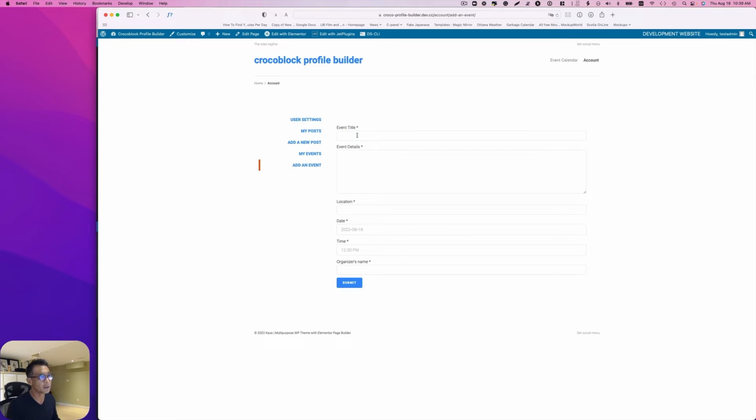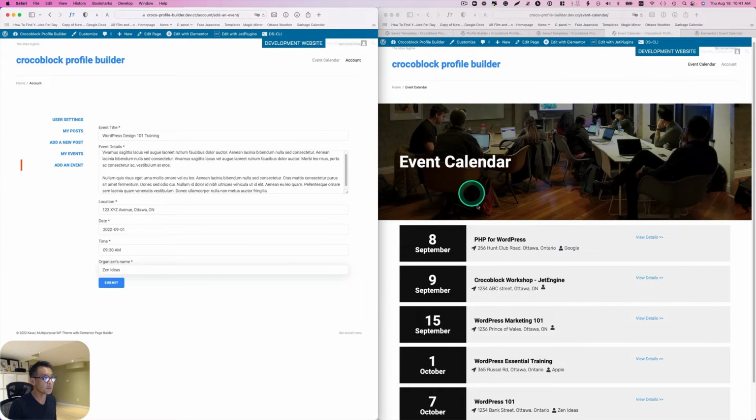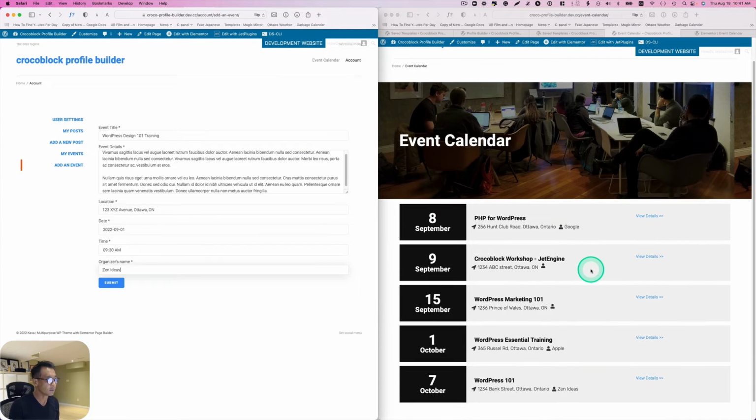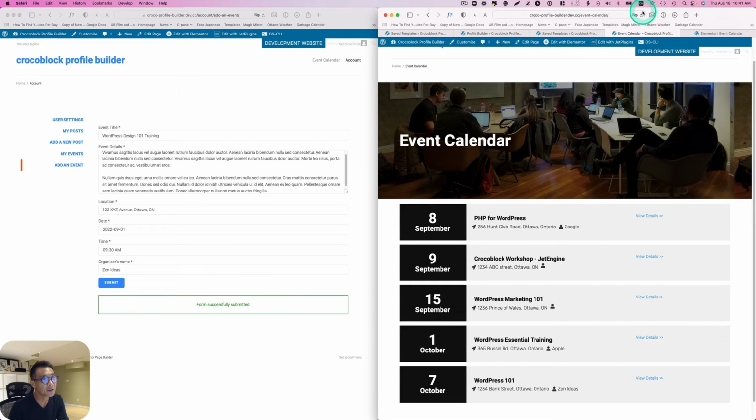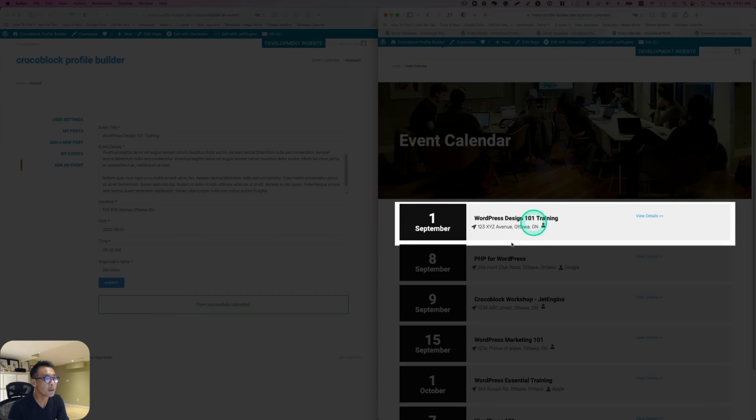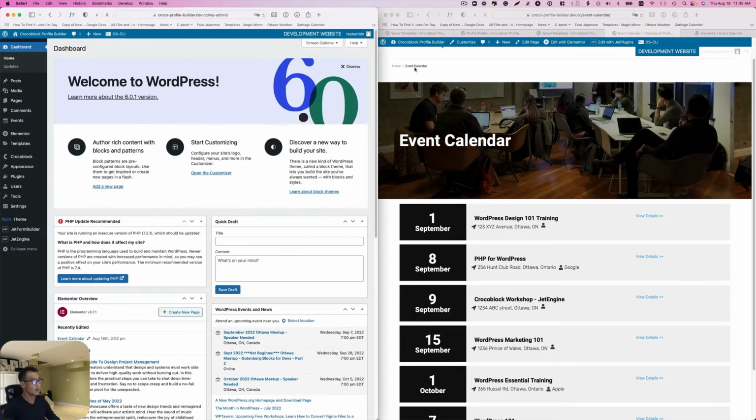So I'm going to start filling out the form. Let's put the event calendar front page on the right-hand side, and I just filled out the form. Okay, so WordPress design course 101 training, and here's the date, September 1st, starting at 9:30 a.m., and the organizer name is Zen Ideas. Go ahead and hit submit. All right, so successfully submitted, and then let's refresh this page. So it works.